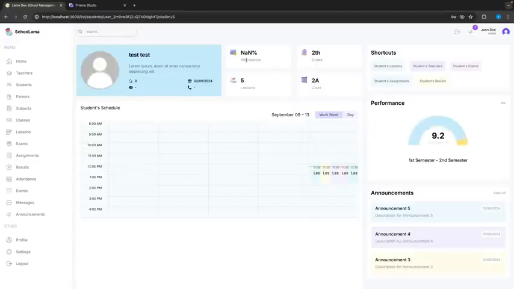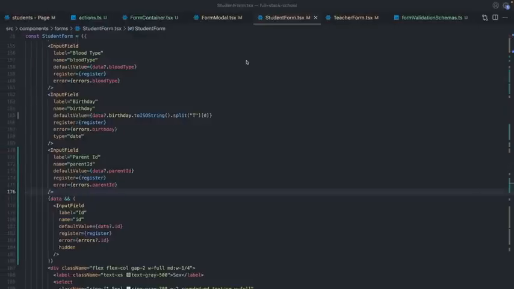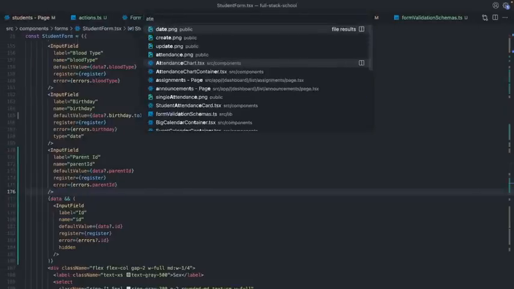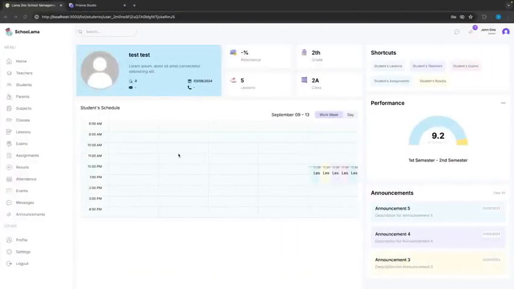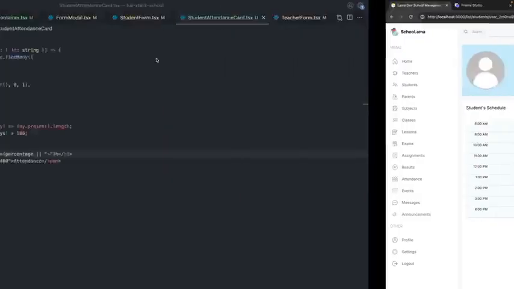Of course, there is no attendance. Let's open up our attendance card, and I will say if it doesn't exist, right here, dash. As you can see, the class is 2A, which has 5 lessons that we can see them here. And again, when I click on this button, by the way, we don't have the button.